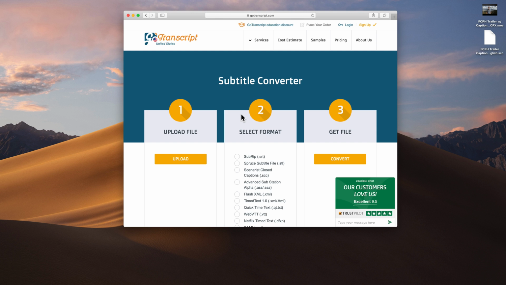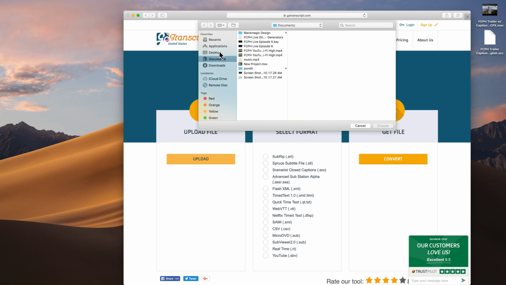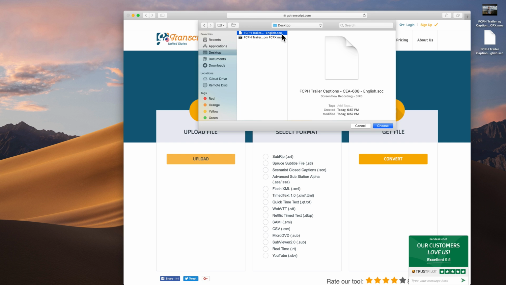Please do some research and find out what works best. I don't know what rules there are on this one, or if it's going to be here when you go to upload and convert these, but I found this works really well. So I just hit upload. I select from the desktop. I'm going to select my .scc caption file that came out of Final Cut.